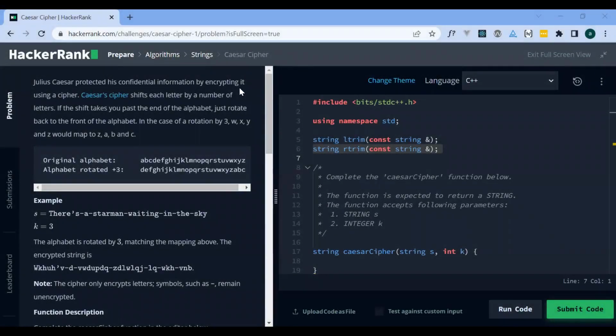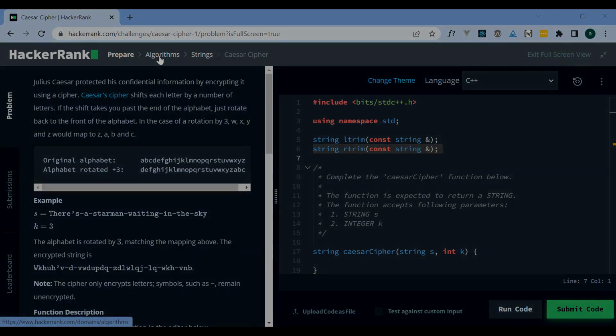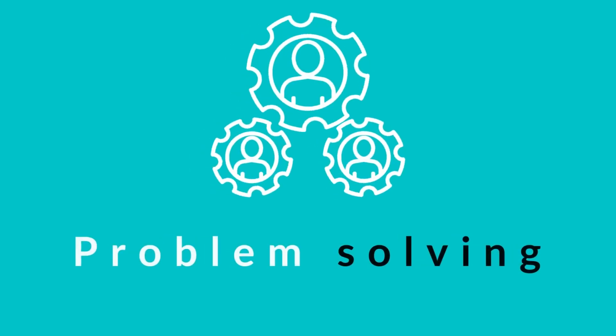Hello everyone. Today we are going to go through caesar-cipher, which is a problem under the string section of algorithms on HackerRank. So without wasting time, let us have a look at the problem statement.